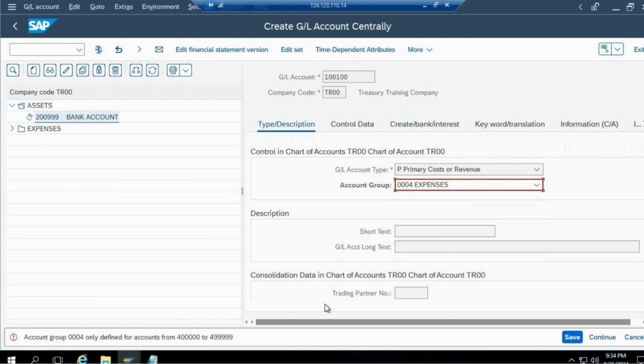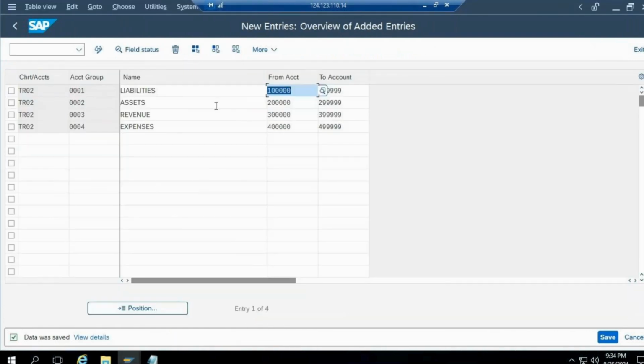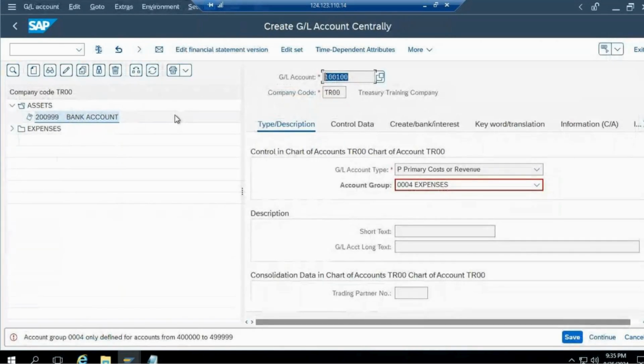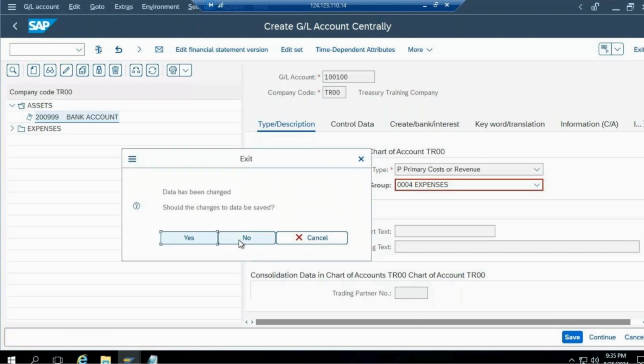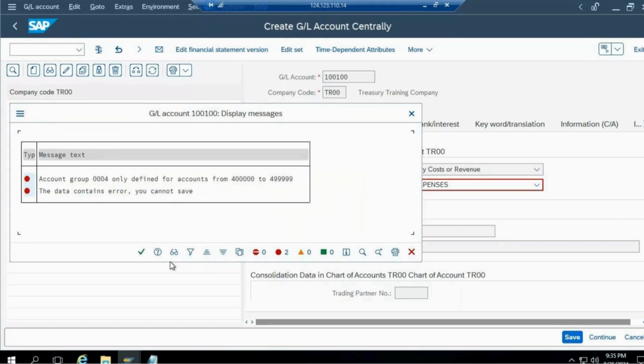Now see, the moment I save, there is a validation check. What is it saying? It's saying that you created an expenses account, which falls in this range, and you are giving the GL account number this. It cannot be done. This is an error message. So based on whatever group you have created, your 001, 2, 3, 4, based on that, you have to create your GL account. Clear? Understood? So whenever you create any GL account, your GL account should match the account group.